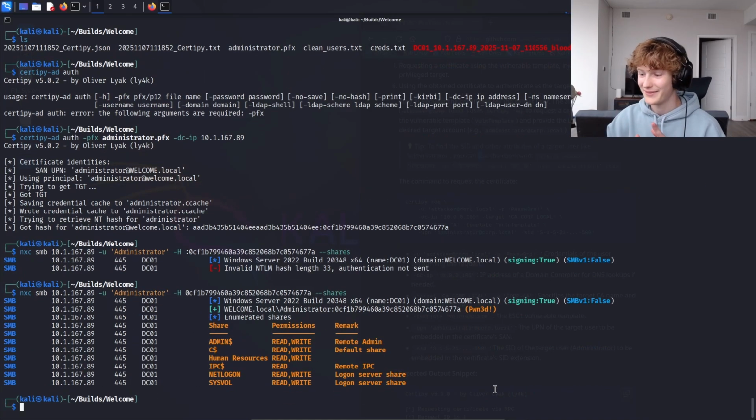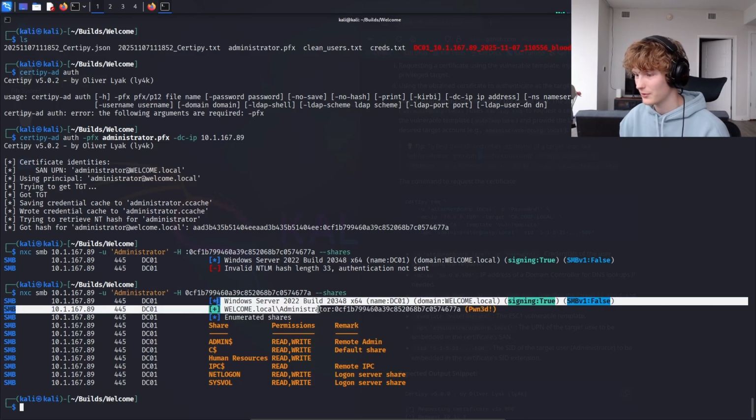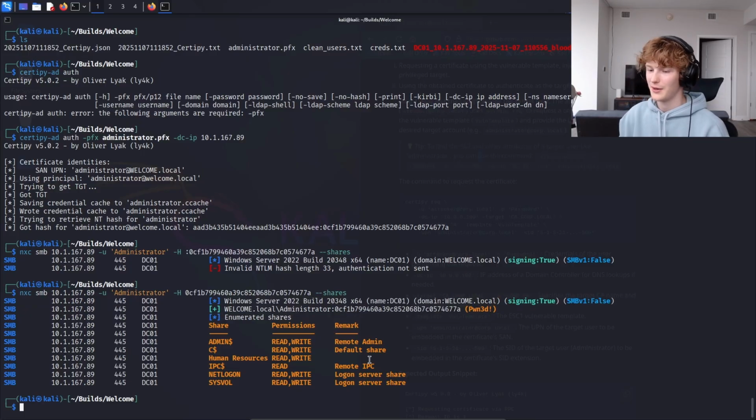And this is why I love NetExec. When I see Pwn3d, oh, unbelievable feeling, unbeatable. So seeing Pwn3d here is great. We know that this is the domain administrator, welcome.local/administrator. And we have successfully compromised the domain controller.